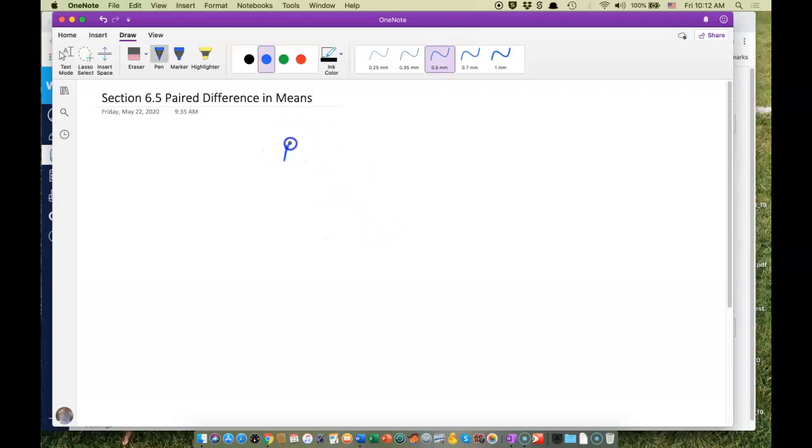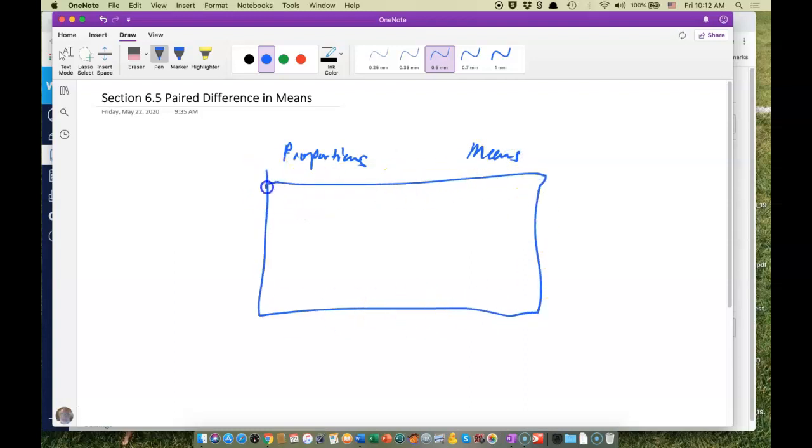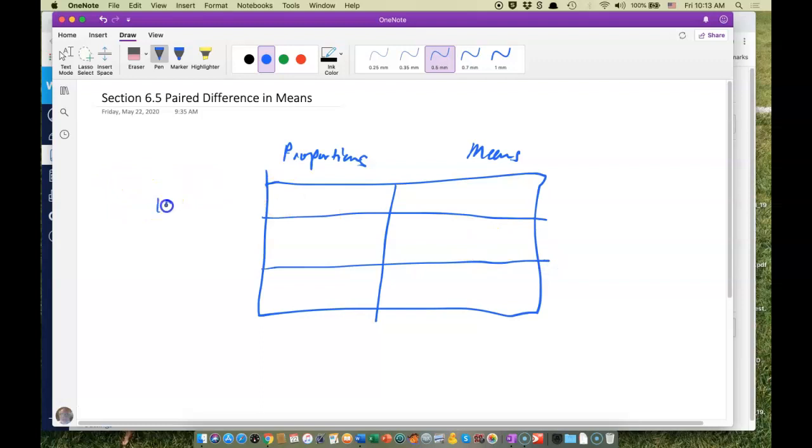So we had proportions. And then we have means, and then we've got a matrix here, which is 1 sample, 2 sample. Let's try that again. 2 sample, that looks a bit better.